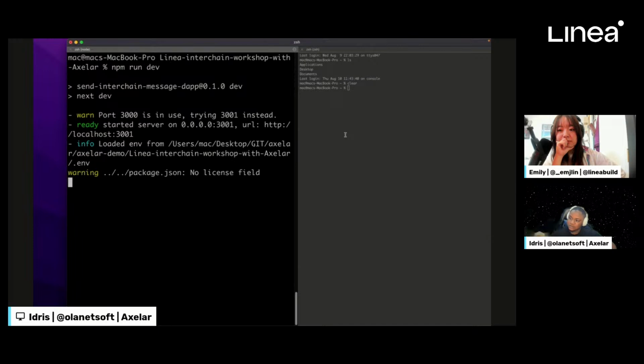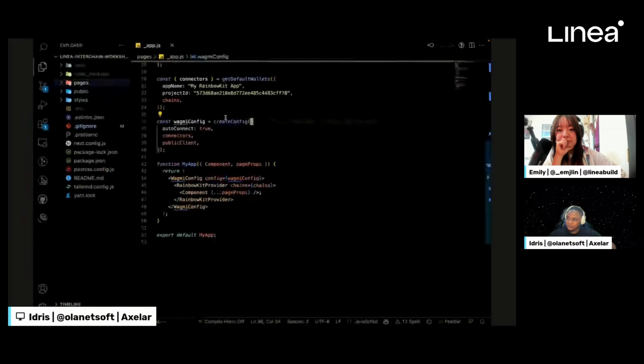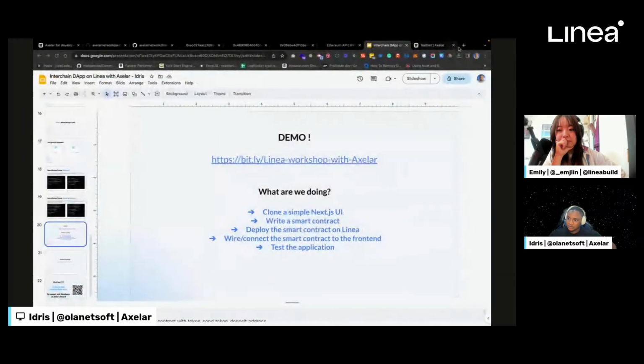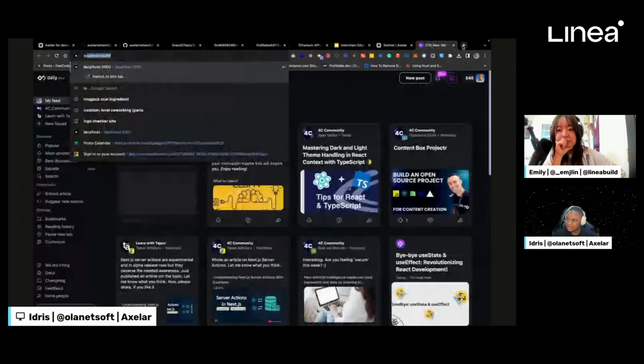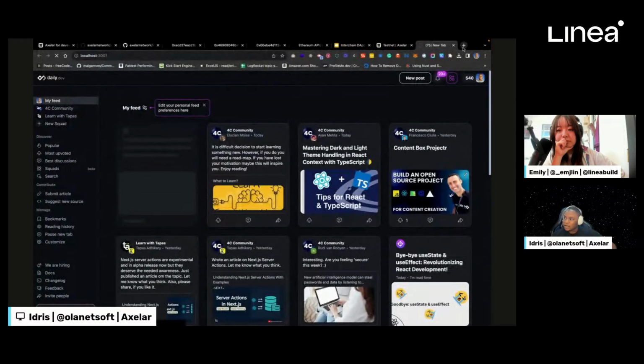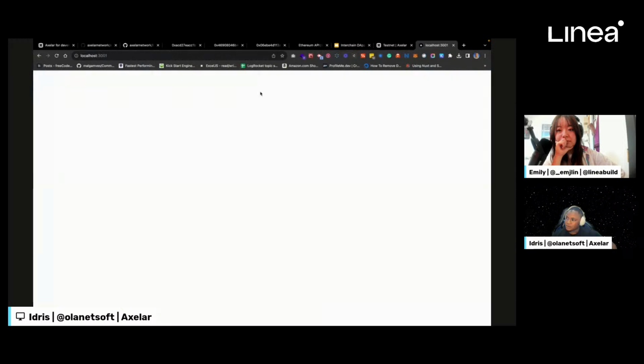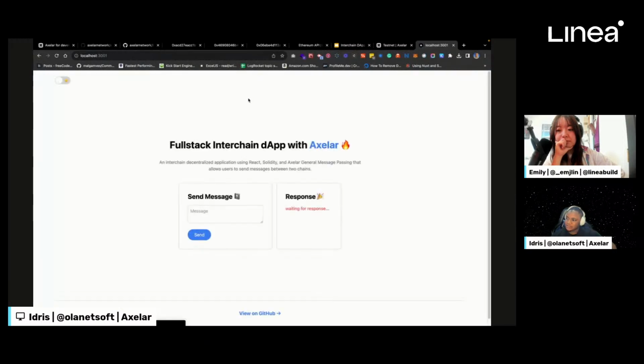What this is going to do is spin up a Next.js application for us on our browser, which is available on port 3001. So we can access that in our browser. One second, it's loading. All right, okay, so this is what it should look like.